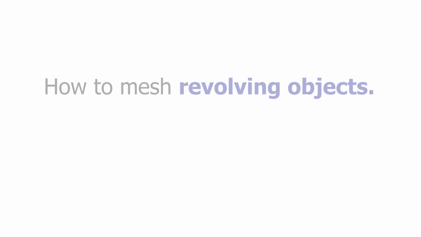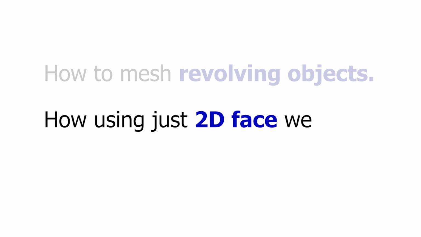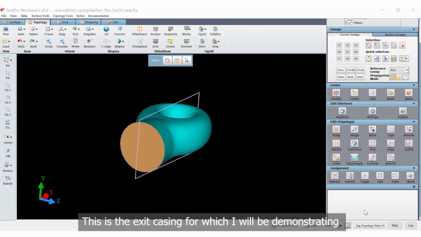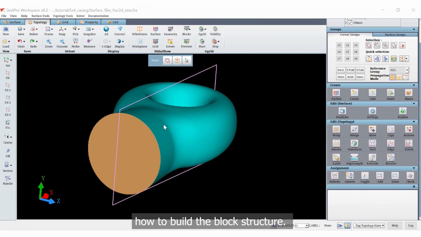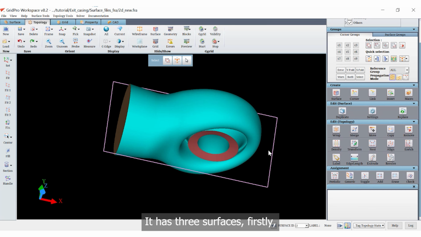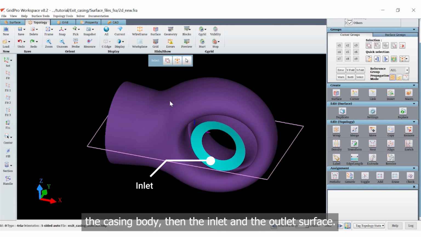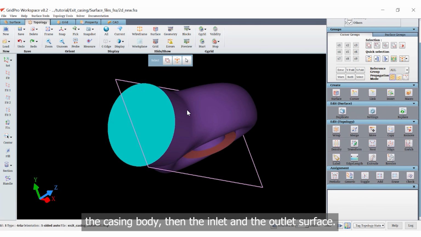In this video, we will learn how to mesh revolving objects, how using just 2D phase we can easily create a topology in GridPro. This is the exit casing for which I will be demonstrating how to build the block structure. It has three surfaces. Firstly, the casing body, then the inlet and the outlet surface.